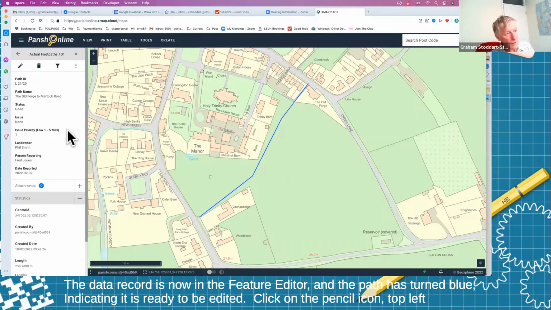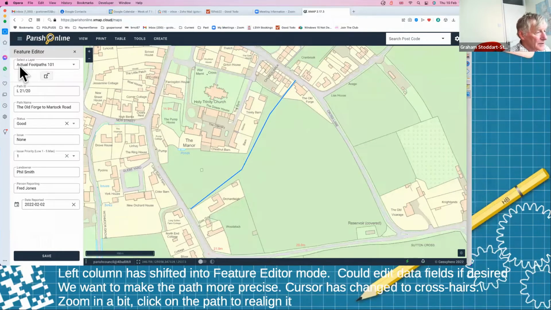To show you that you've selected a layer, the color changes, it goes to blue. Over here, your data record comes up. So this is all the information that we put in on this particular path. You can go ahead and make changes now if you want to. If you've spelled somebody's name wrongly or you put in the wrong date, you edit by just clicking on the blue pencil. And we want to edit the position of the path, so we're going to do that. And you'll see that this is now switched into feature editor mode, meaning that you can make these changes. And also you can go ahead and change this line. And this is what we want to change.